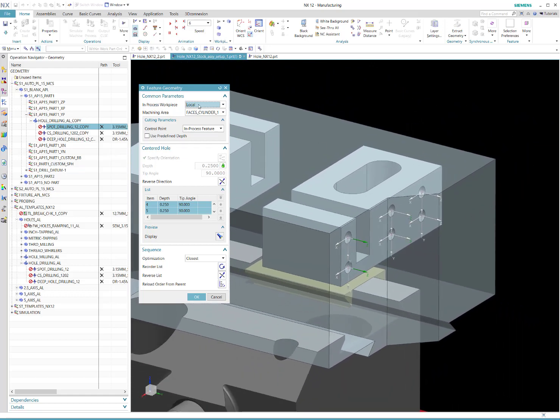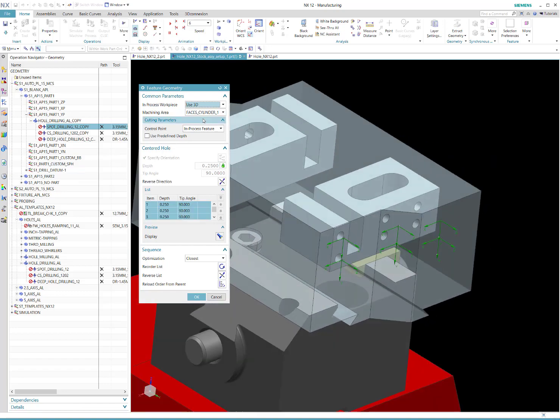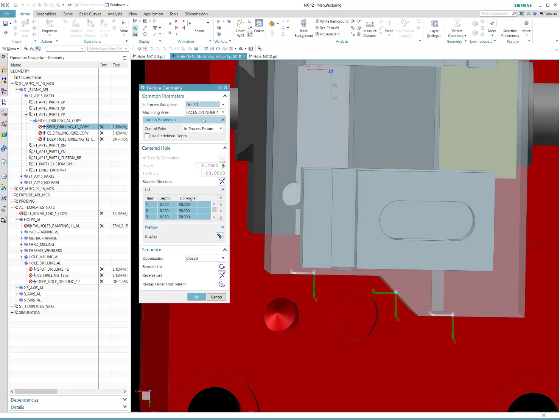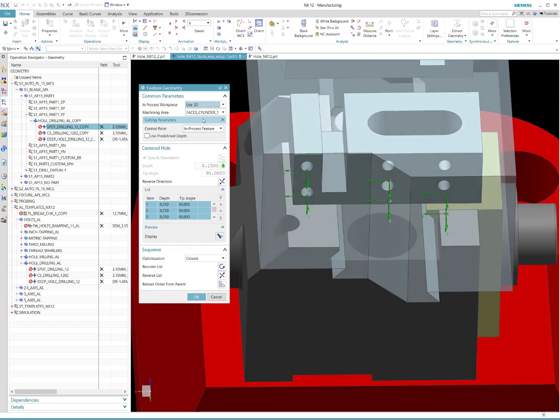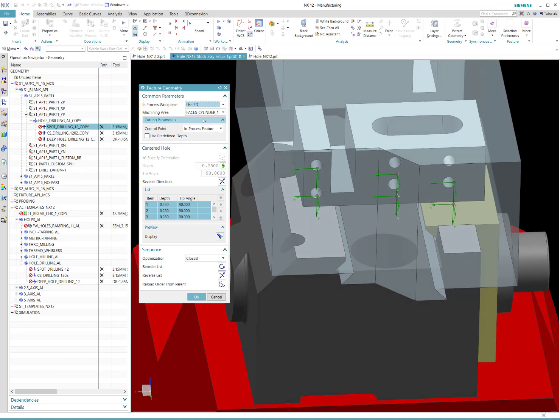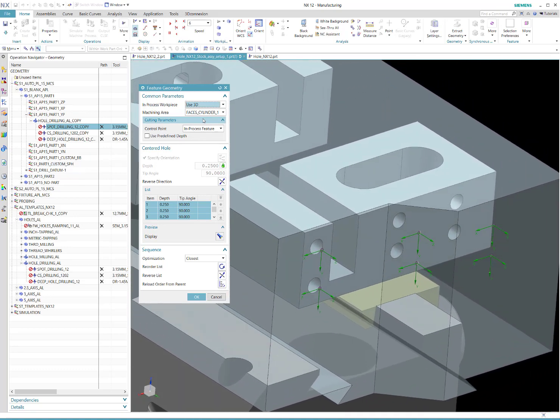So up here in the process area where it says local process workpiece, I can set it to 3D. And when I do that, it's going to look at the part and automatically move those hole beginnings out to the beginning of my stock. So even if I'd milled this and left some stock on it, it would still start drilling at that stock distance. It's a pretty nice feature.